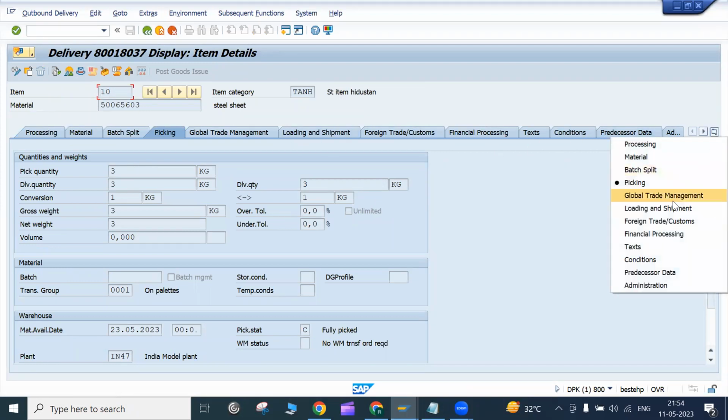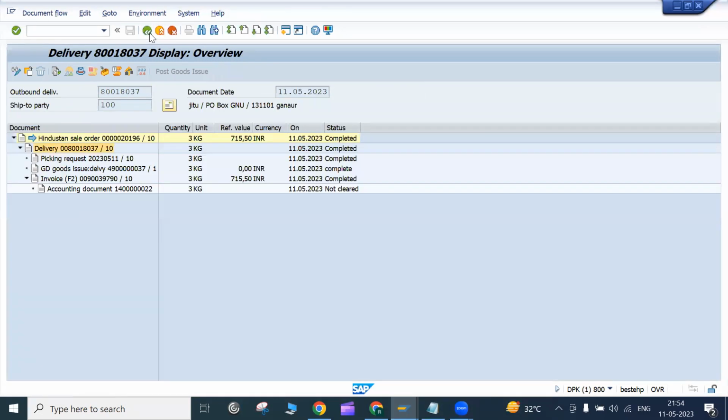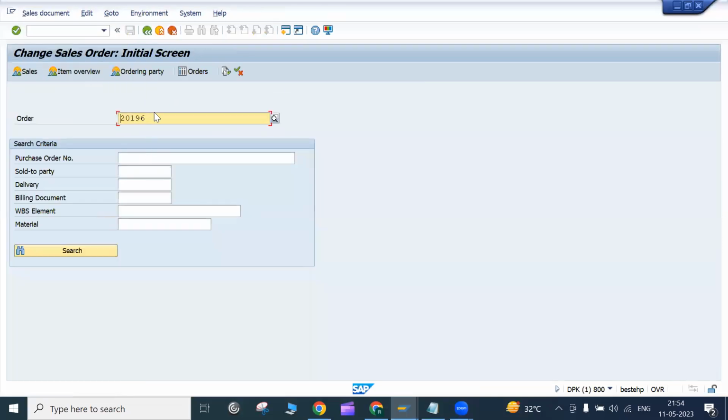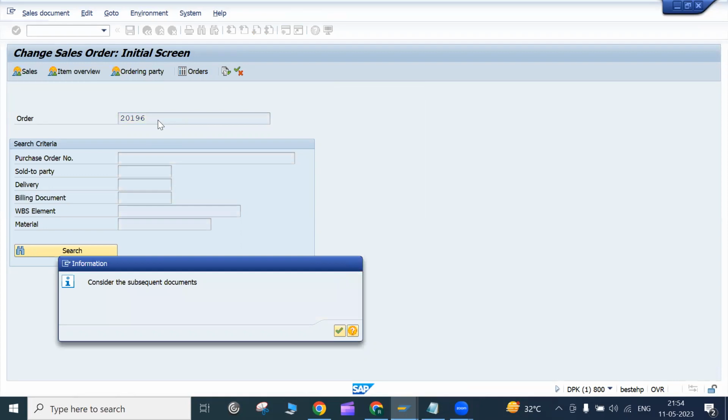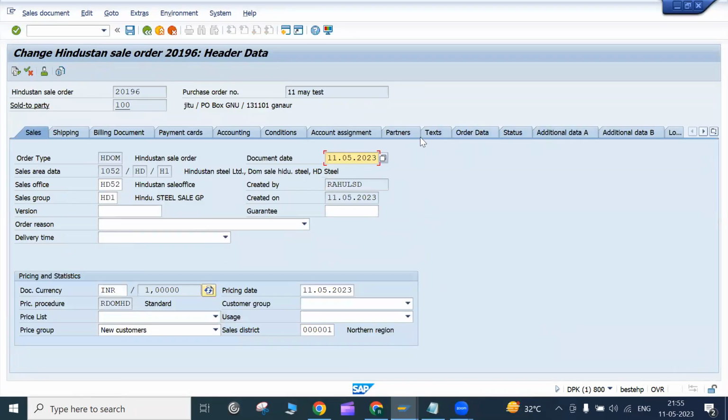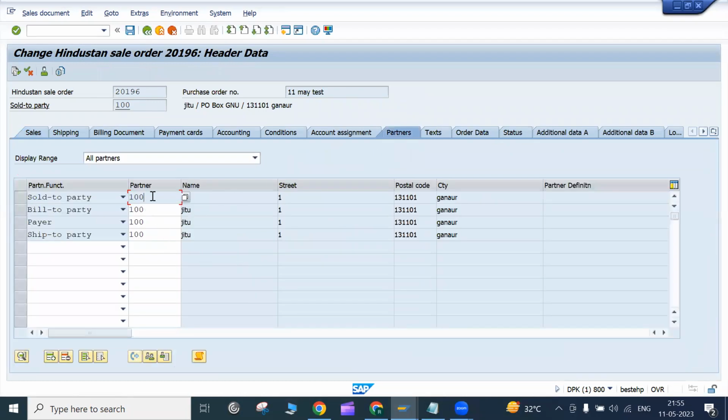And if you want any changes, how to do it? Changes to which one? Partners. Sometimes the biller and payer will be different. Yeah, so you can change here in the order itself. Go to change mode, and then partners. So sold to party is anyhow what you have entered there. Now if you want to change any partner, you can change here. Let's say 100 is your sold to party and the bill to party is different. Okay, then you can change directly here.